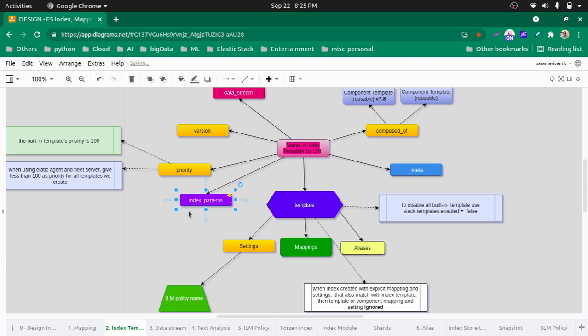Similarly, we give the index name or data stream name in the URL, and that name should match with the given index pattern. If it is matched, this index template will be applied. We can give an array of index patterns in fact, and it will accept wildcards as well.